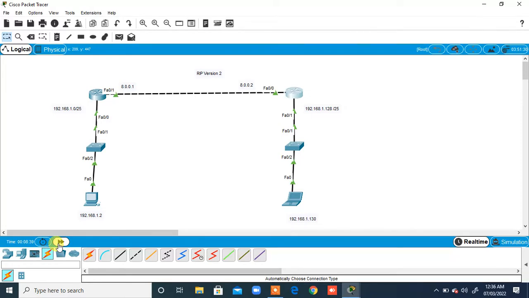So what we are going to do now, I'm just going to use this simulation mode, because I'm going to configure RIP on both the routers. Earlier I showed you how the packet was showing RIP version 1. This time it is going to show RIP version 2, and RIP version 1 does the broadcast, but RIP version 2 does the multicast on 224.0.0.9, right?